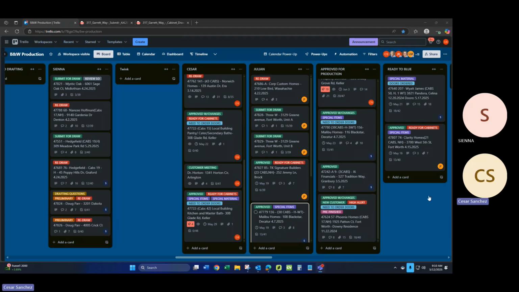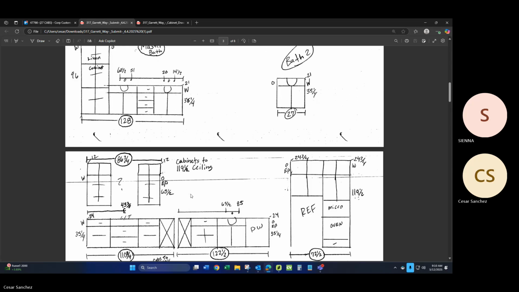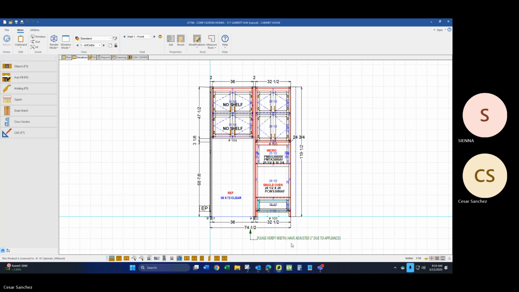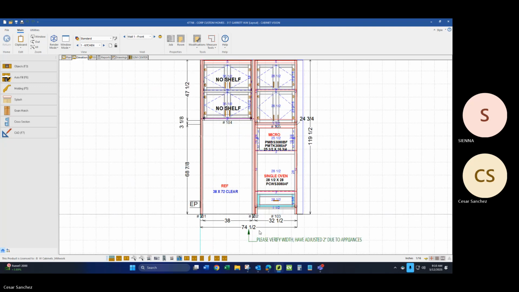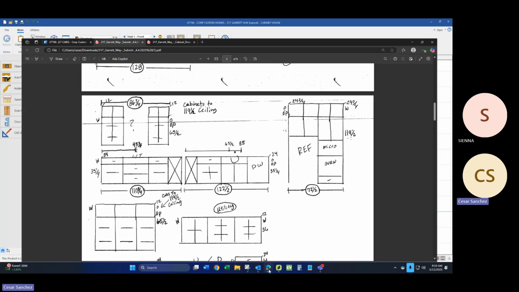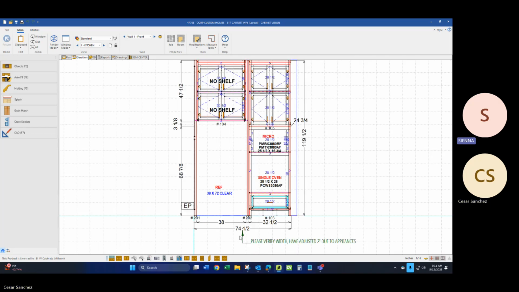Okay, so we're back. Let's go ahead and keep going. We're going to start with the refrigerator wall. Why is this 74 and a half? Sienna? Yes, I added that note because of the appliances.